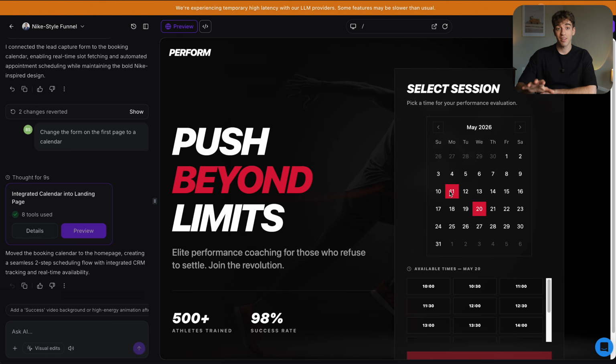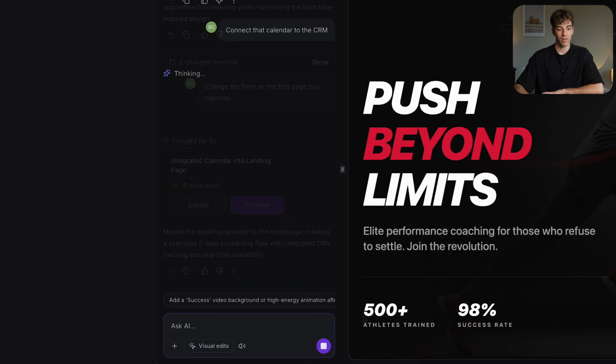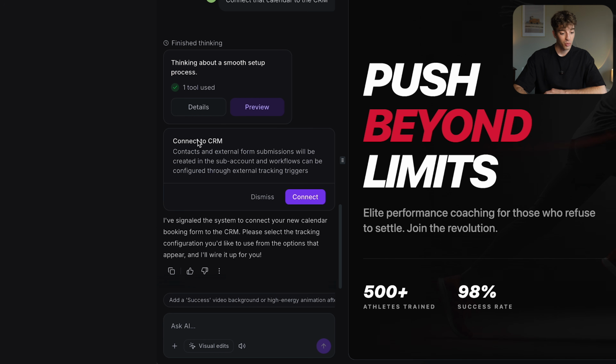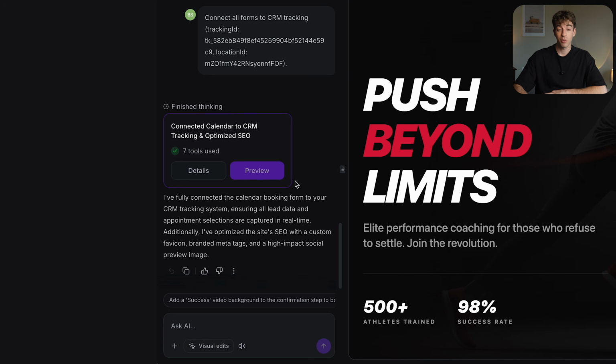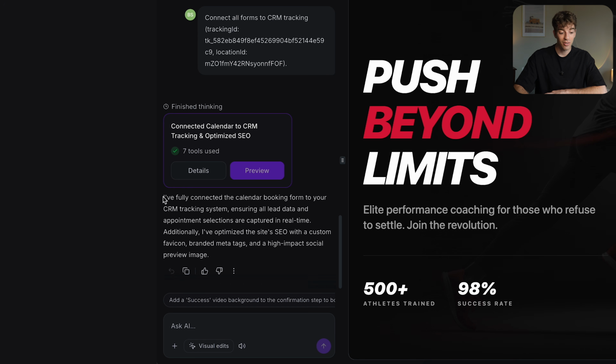So now visually the calendar is there, but now we want to connect that calendar to the CRM. So again, you're going to type that as a prompt, click on enter. It's going to ask you to verify that you want to connect it to the CRM. Click on connect. If you have not connected your calendar before, then it will give you a list of all the different calendars that you already have, so you can just choose the right one and it will automatically connect. Once it's done, it will tell you that it's fully connected the calendar to your CRM tracking system.